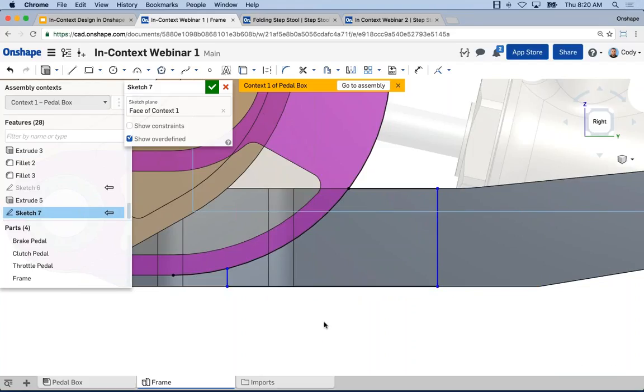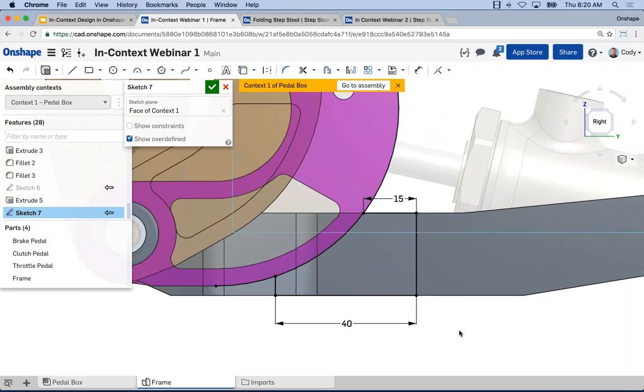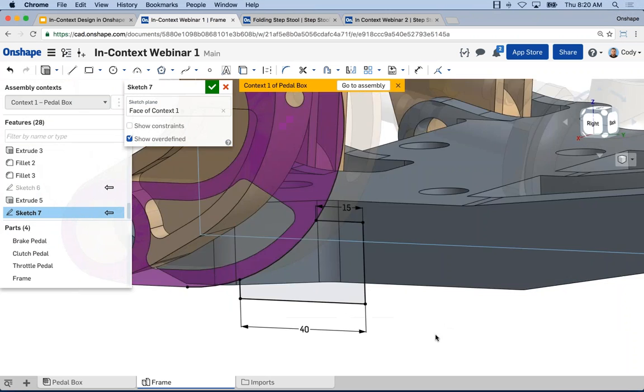Again, the thing I want to stress, though, is I'm referencing the pedal at that position. So let's say I want 40 millimeters, and this 15. There we go. All right, so I've got a fully defined sketch.